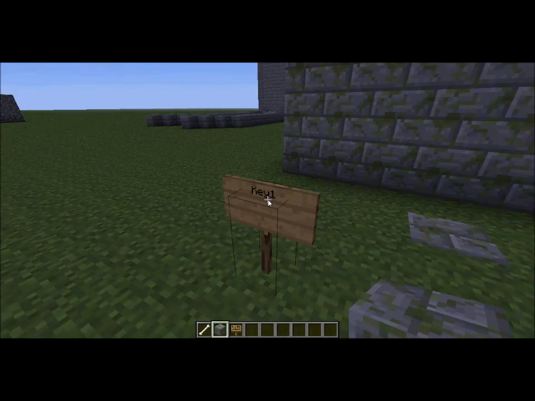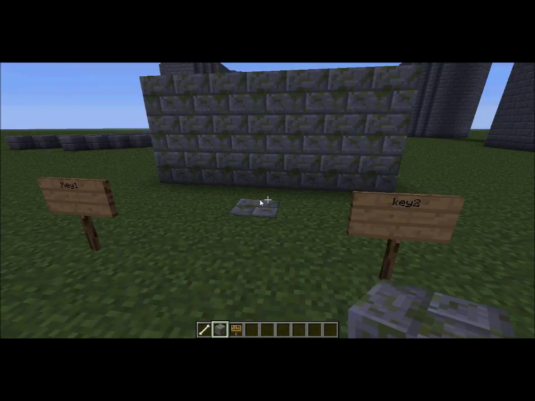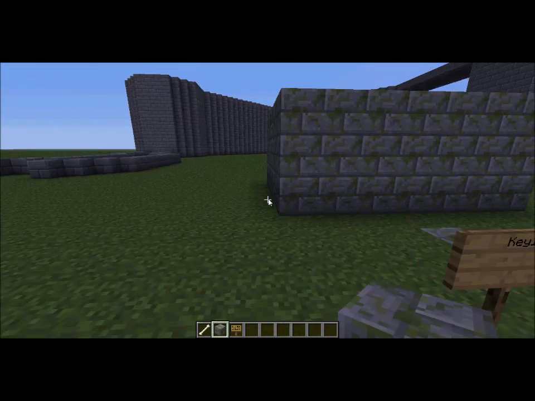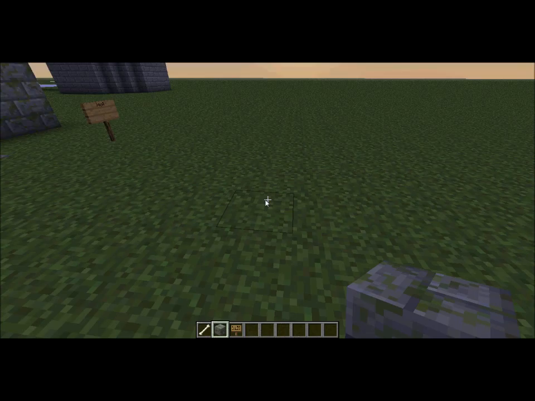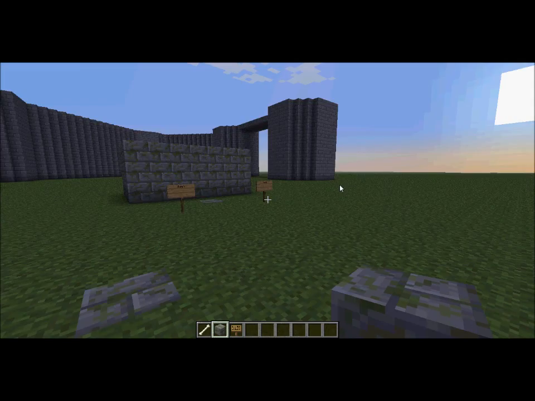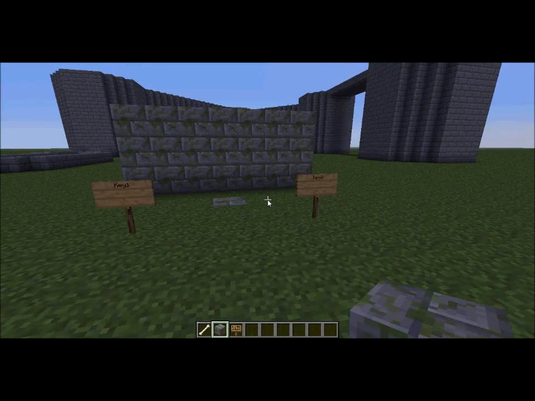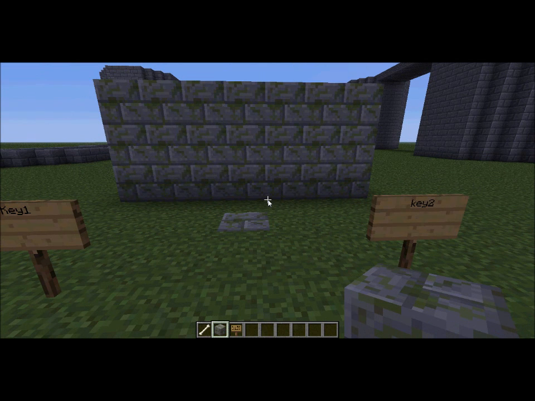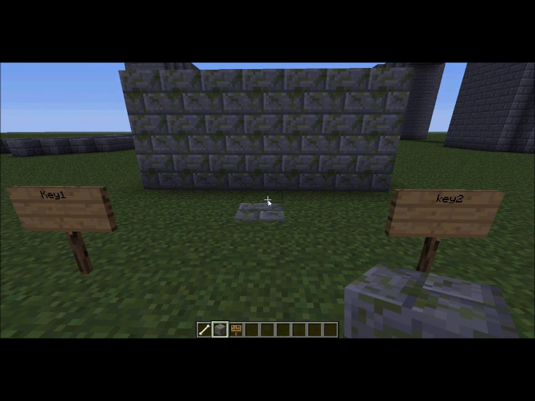So a big advantage is these keys don't have to be right here. You can put them way over there or all the way over there. It doesn't really matter where they are as long as they're in the same world. So it makes for kind of an interesting challenge. You could do a maze that way. You can do all sorts of stuff with it.